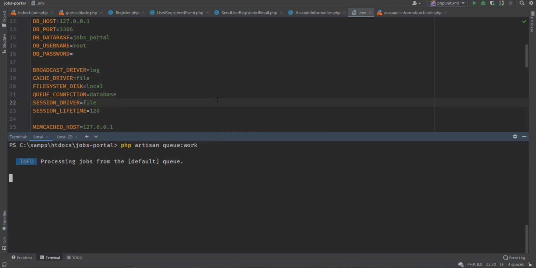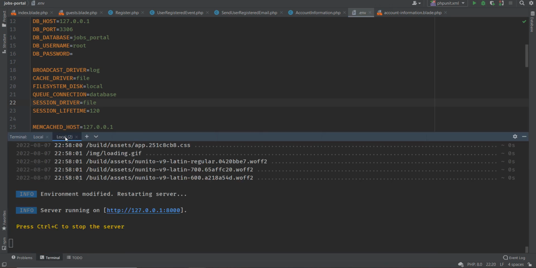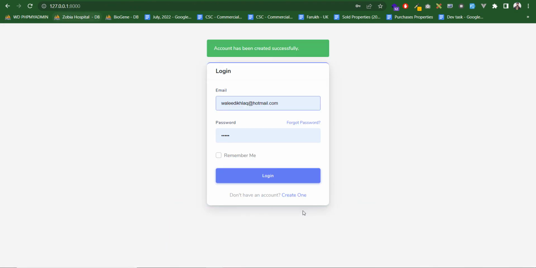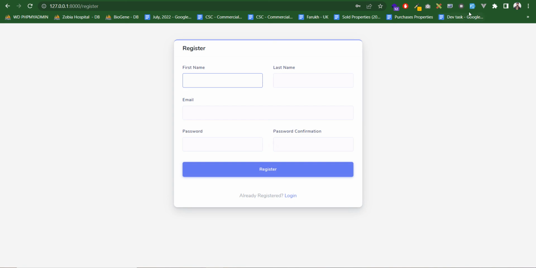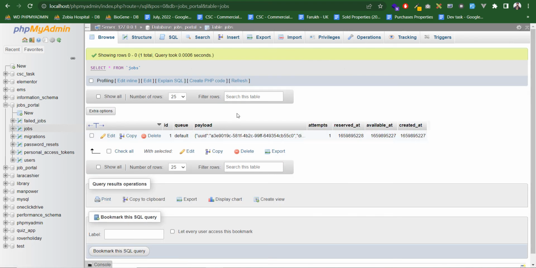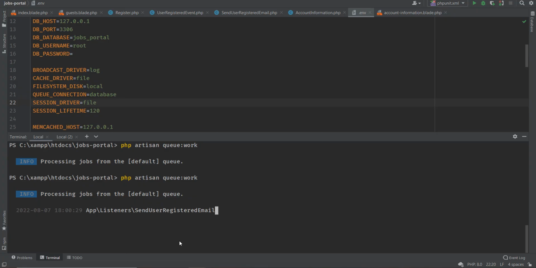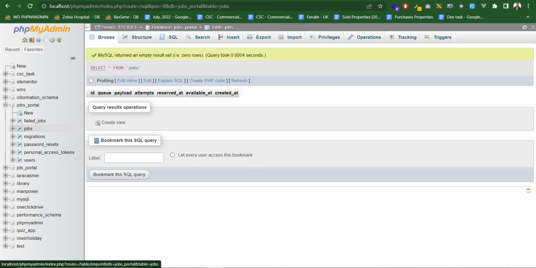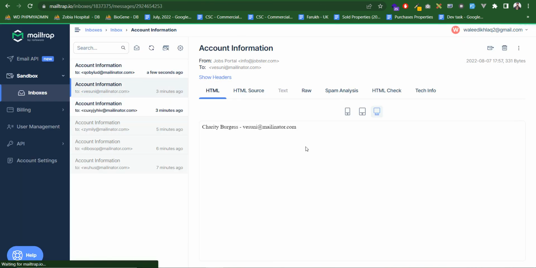And what else we need to do is close this one more time and run this command again. Come to our front end, create an account, register, and there we go. Now the page reloaded, and you can see that the job is here. Once the job is processed, the job is processing and it's done. You can see that it's done. This will automatically go away from here, and we can see that we are receiving an email now.